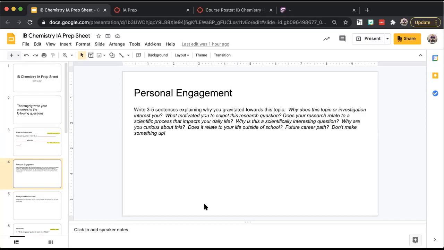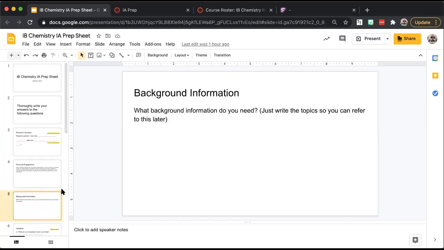Think about why you chose that. Out of all the possibilities you could have chosen, why is that the one thing you chose to focus on? Because there has to be some kind of reason. All these questions here are to help guide you in writing a few sentences about your personal engagement here. Then you have background information.